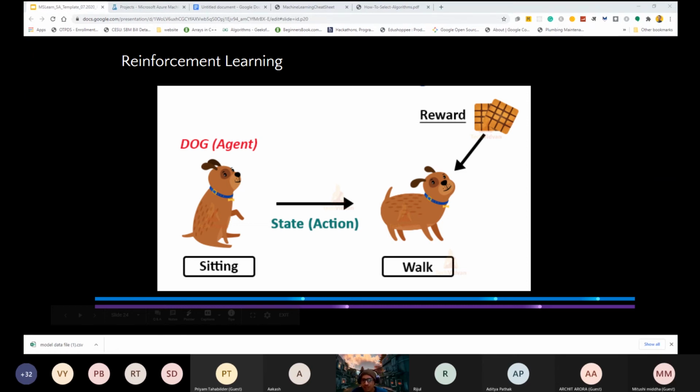This algorithm has various applications in real life. It is helpful in making self-driving cars. It will also help in various types of simulations. Basically, in reinforcement learning, the agents are trained on reward and punishment mechanisms.